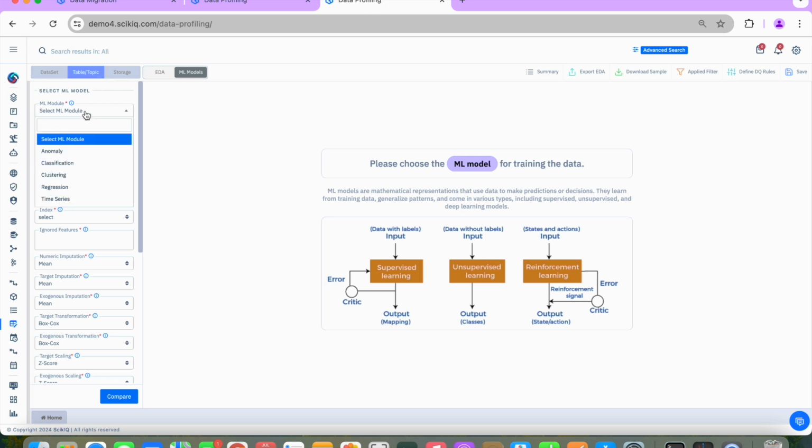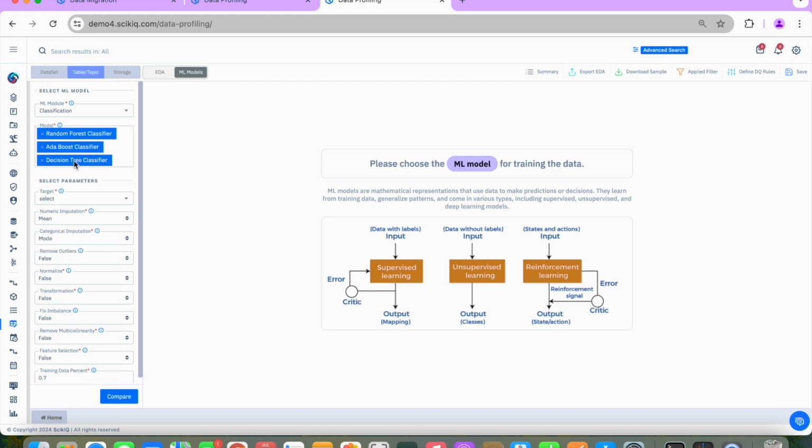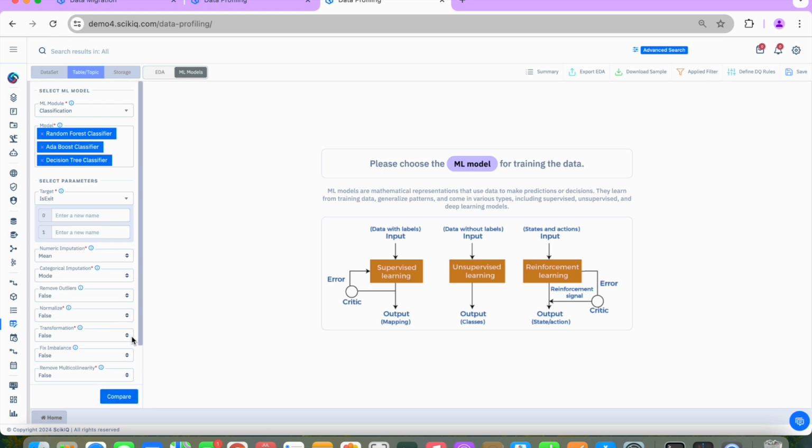So here it's as simple. You select what you want to do. Let's say I want to look at a classification problem. It suggests you all the algorithms. Let me pick up one of the variables, what I want to predict, and done. That's it. It's as simple as clicking a few buttons.